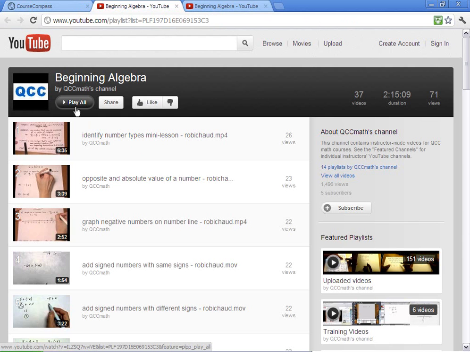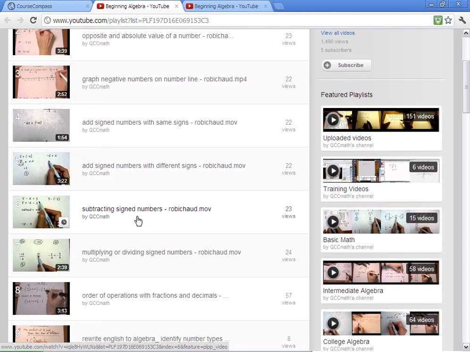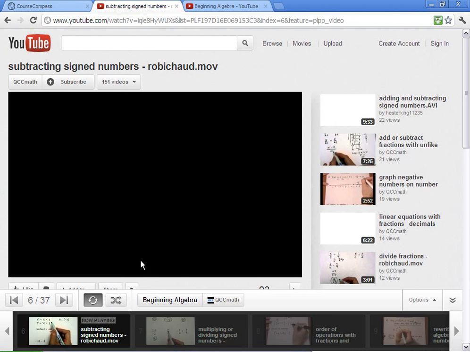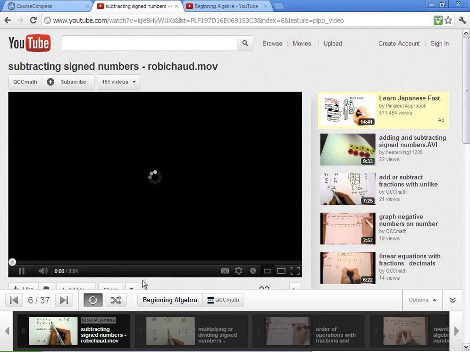Now they can either play it all from scratch by clicking the Play All button, or they can scroll down to whatever topic they happen to be stuck on. Let's say they're stuck on subtracting signed numbers. They just find a video that they want to watch, and they go ahead and start watching the video.